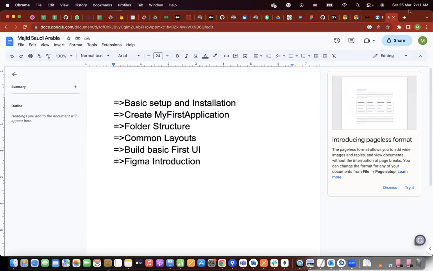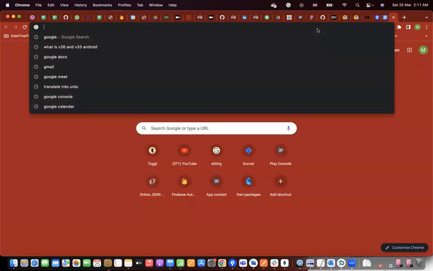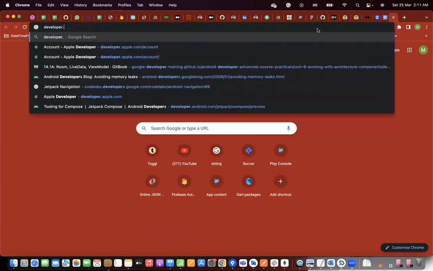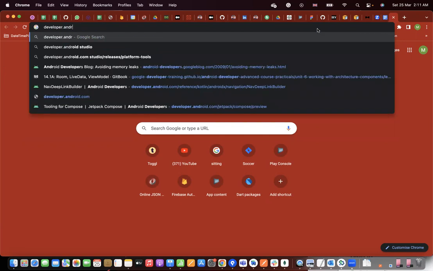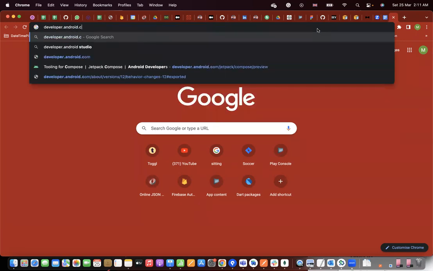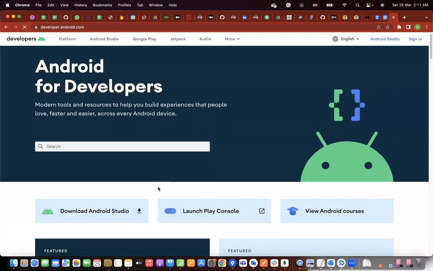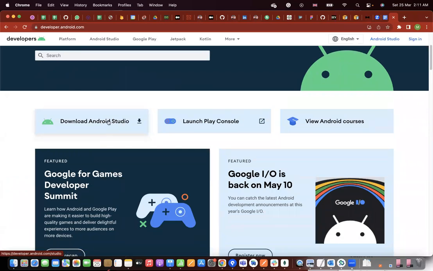By the way, just a quick thing. If you know developer.android, this is the official website. Here you can download your Android Studio. It will download a zip file or the exe file. After that, you just need to click next, and all the installation will be done. There is no need to install the JDK or SDK independently. Right now, all the things are merged in one package.